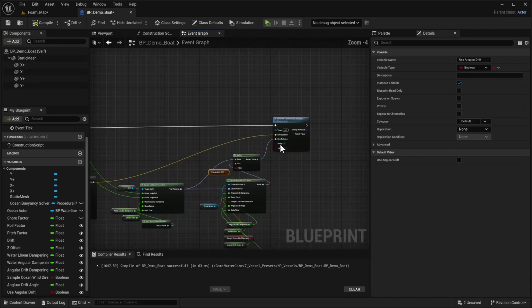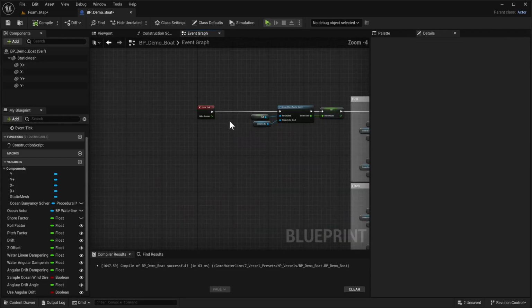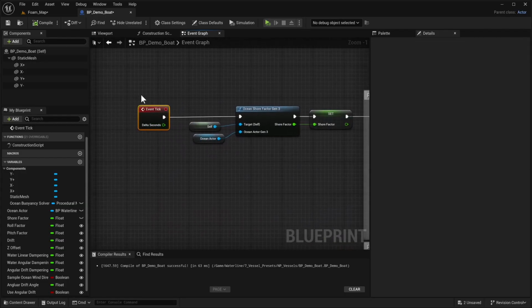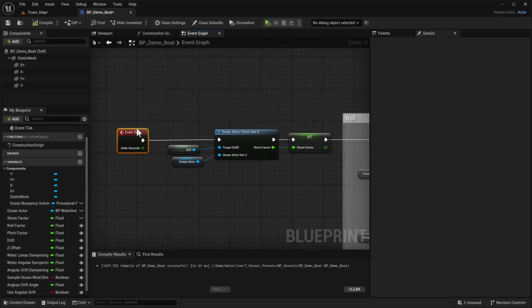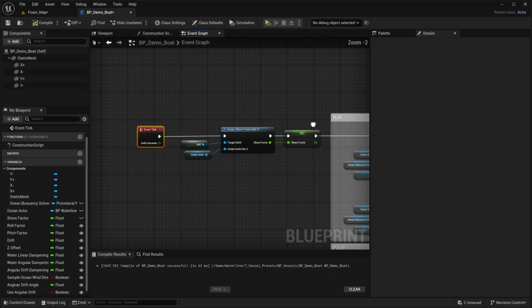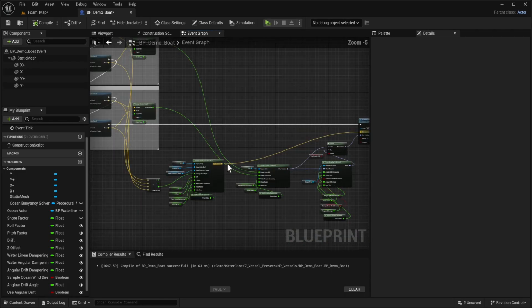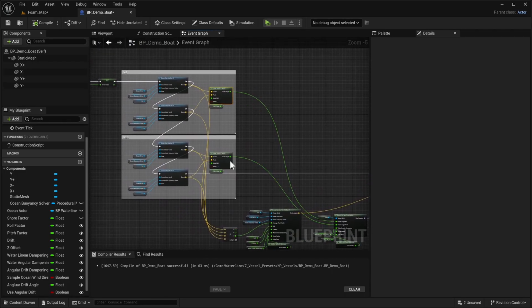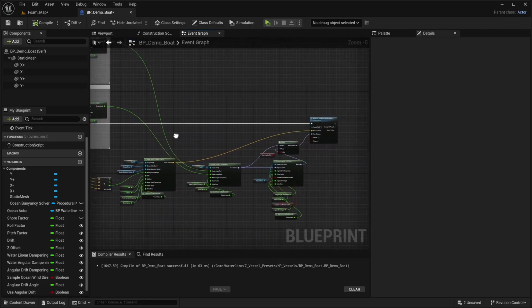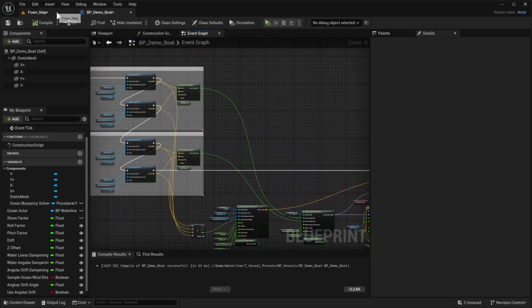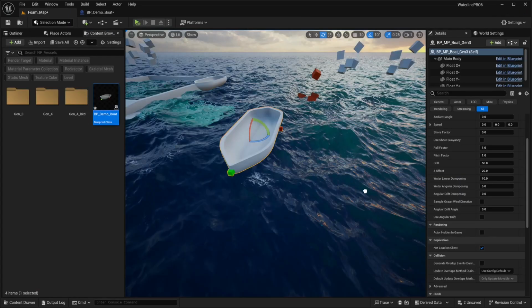Now, we're going to do some more modifications to this. So, for example, right now we're using event tick. This is not ideal for this kind of operation. You can use an event timer. And we're going to show you a more complete version of this overall blueprint. But you could see how these are like little building blocks now that you can mix and match and create more complex structures. So right now, let's grab our blueprint demo boat over here.